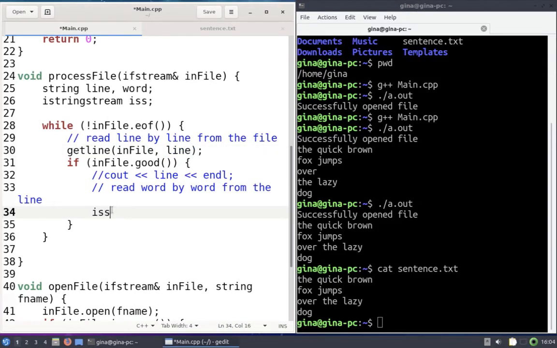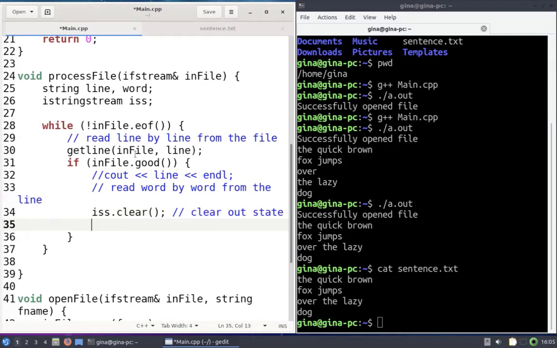So 2 lines of code we need to write in order to prepare processing line using an istringstream. So let's do iss.clear. This is going to clear out the state. Note that we're inside of a loop here, right? Inside of while not infile.eof. So iss is going to get reused every single iteration of the loop. We're going to want to clear out its state from the previous iteration of the loop. Next, we're going to want to copy in the string for iss to stream from. So let's copy in line.